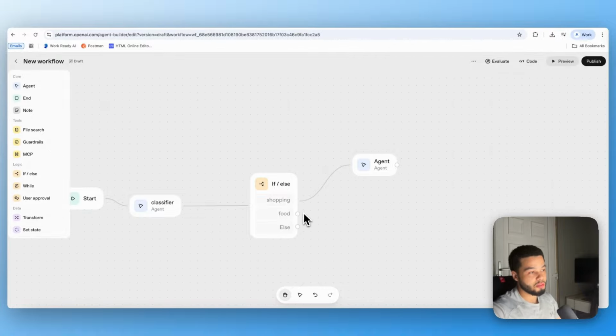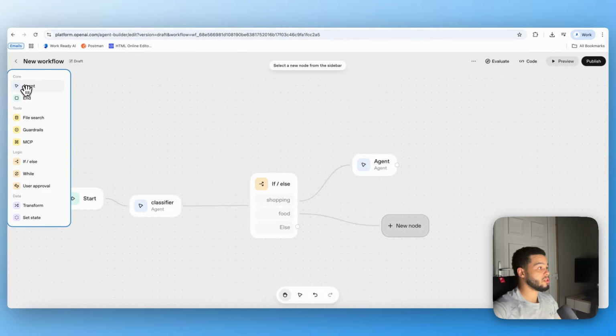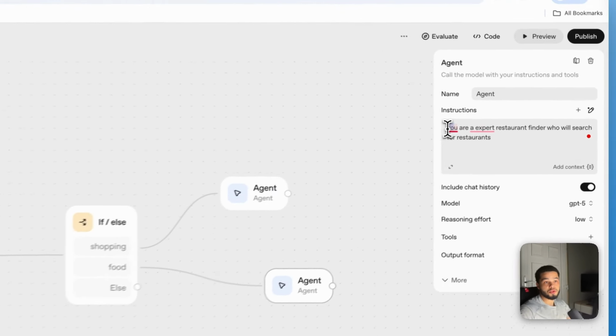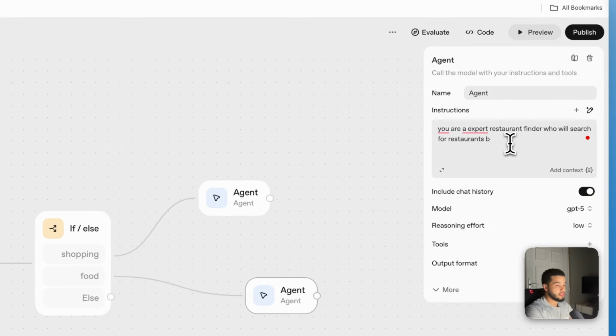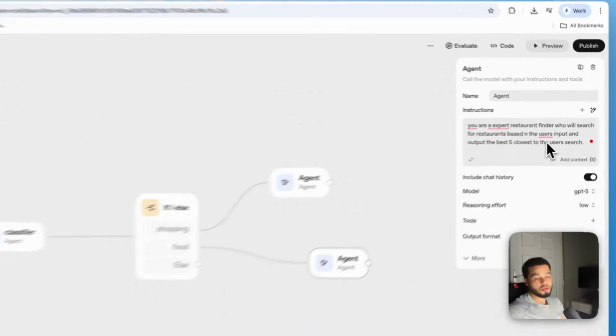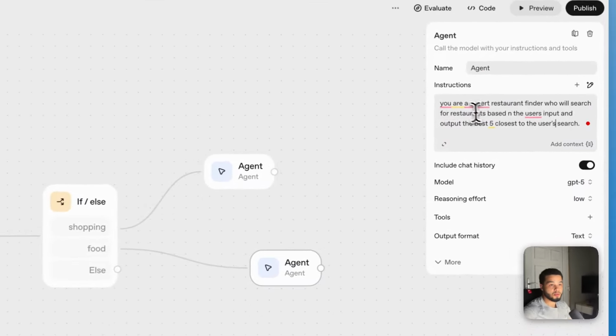But the next route is going to be the food one. So it's going to be the exact same, where we come down here, we choose the AI agent node. So we're going to say to this one, you're an expert restaurant finder who will search for restaurants based on the user's input and output the best 5 closest to the user's search. So we're going to do that now. We're going to give it this prompt.